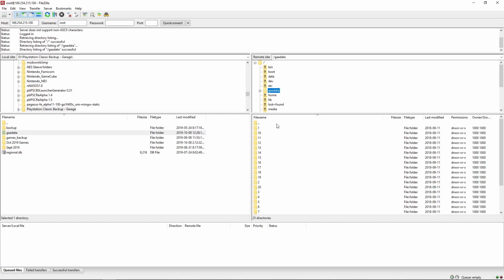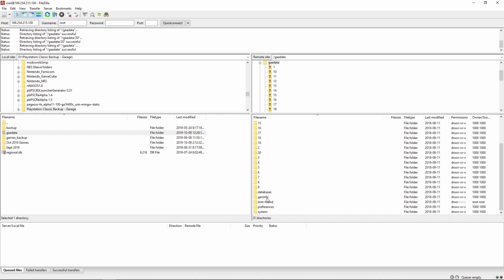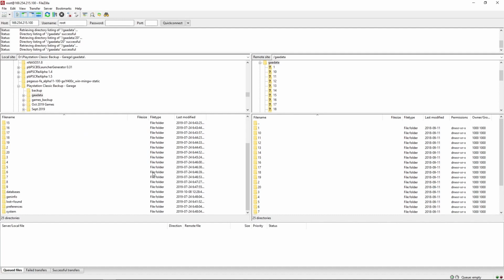What that's going to do is download all of these folders with our games inside and all the files needed, as well as our database, our region info, our preferences, our system. Lost and found is empty. The system has the BIOSes inside. So let that all download. Just download the whole gaadata folder to somewhere safe on your PC, just like mine. So I've downloaded it all already. And let that go. And then we'll go on to the next step.